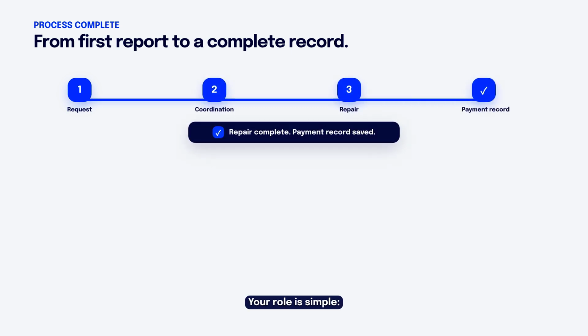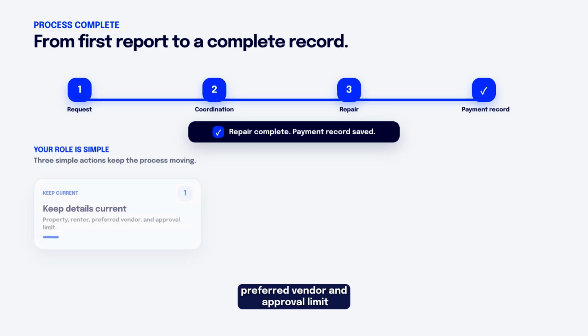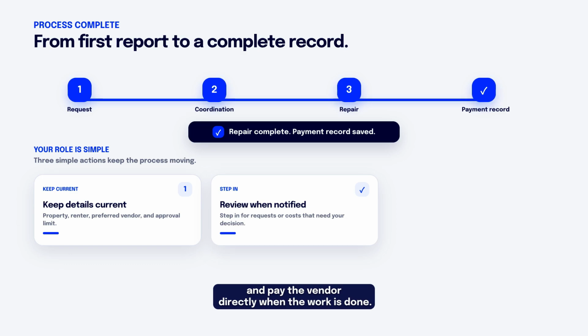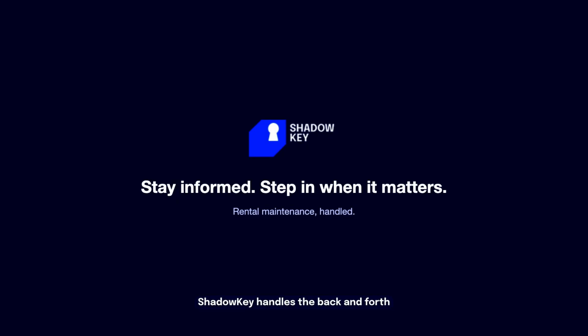Your role is simple: keep your property, renter, preferred vendor, and approval limit information current, review requests or costs when we notify you, and pay the vendor directly when the work is done. ShadowKey handles the back and forth, while you stay informed and in control. Rental maintenance handled.